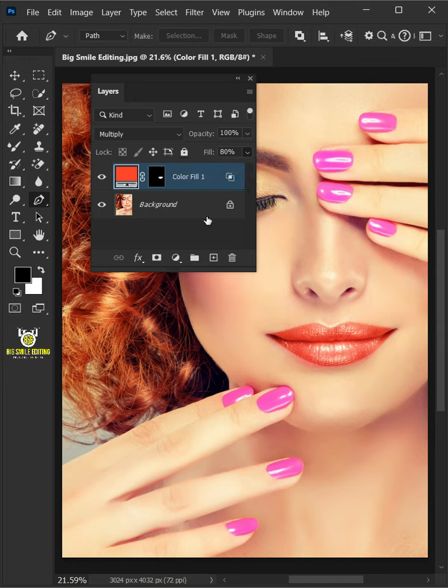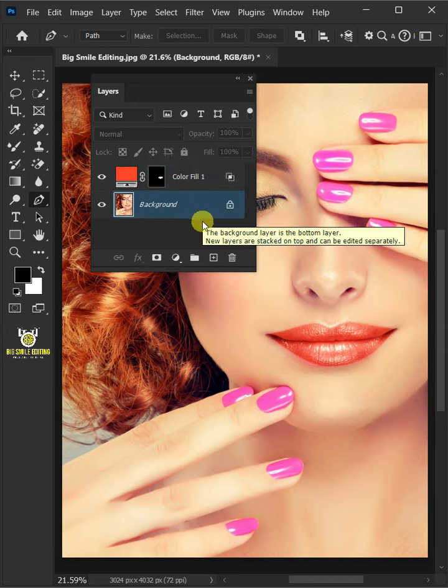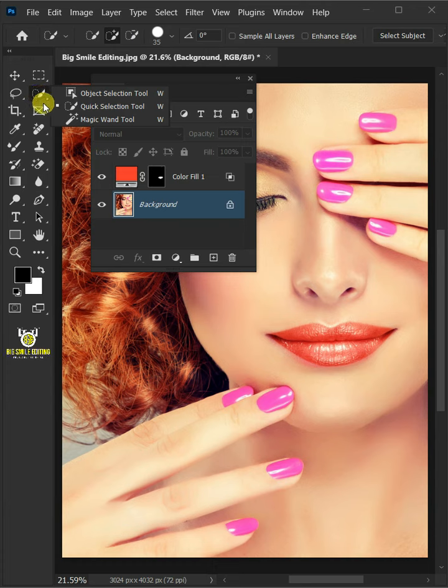Now select the background or subject layer. Then from the toolbar, open your Quick Selection tool. Select Add to Selection at the top. And click and drag over the nails to select it.